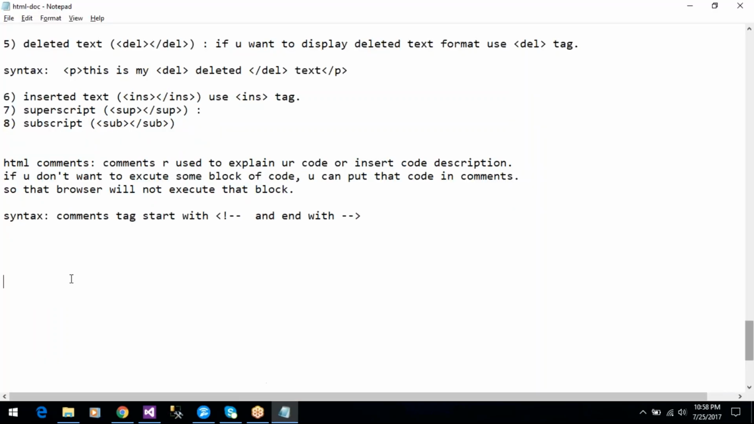And the next one is HTML list elements. There are two types of list elements. One is the ordered list and the second one is the unordered list. These are the two types of list elements in HTML.